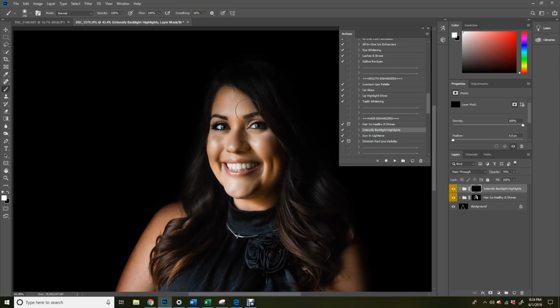Okay, we're also going to do the black highlights, and we're just going to really enhance her hair here. Oh, that's a little bit too much right there. Let's drop this down about half. Alright, and bring that back in.